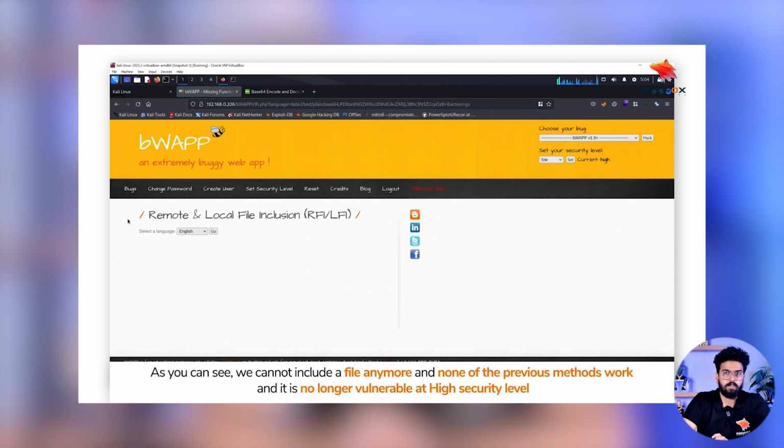As you can see, we cannot include a file anymore and none of the previous methods work, and it is no longer vulnerable at high security level.